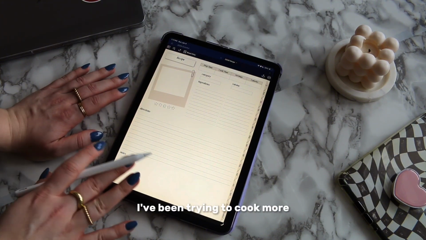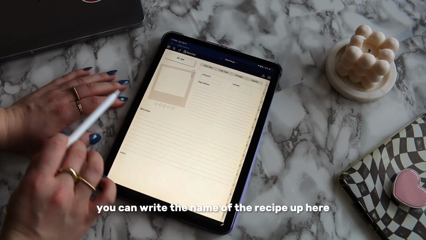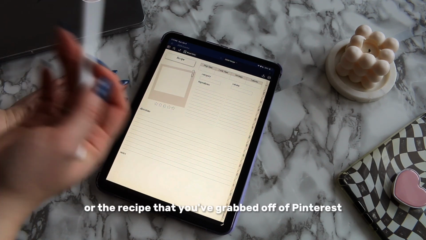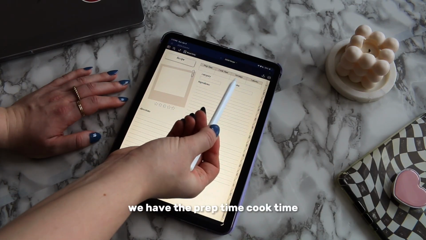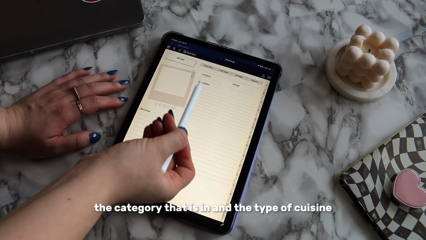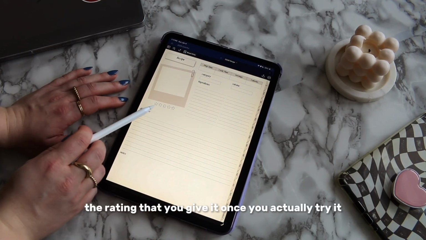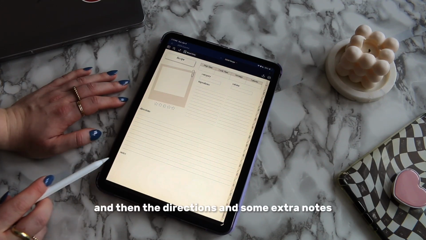I've been trying to cook more, so I'm really going to try to utilize this. You can write the name of the recipe up here. I added a little Polaroid for you to take a picture once you've done the recipe or the recipe that you've grabbed off of Pinterest. We have the prep time, cook time, servings, and calories, the category that it's in, and the type of cuisine, a list for all your ingredients, the rating that you give it once you actually try it, and then the directions and some extra notes.